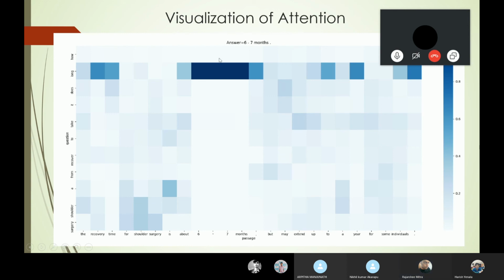So the attention has automatically learned from the data that whenever a question contains the word "long", the model should be looking for something of a duration or some numeric answer from the passage. This helps in understanding whether the passage is relevant for the query or not. When a passage is not relevant for the query, every cell will be a light color, giving you a very low score.